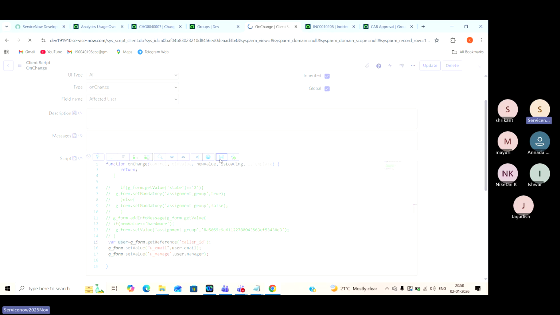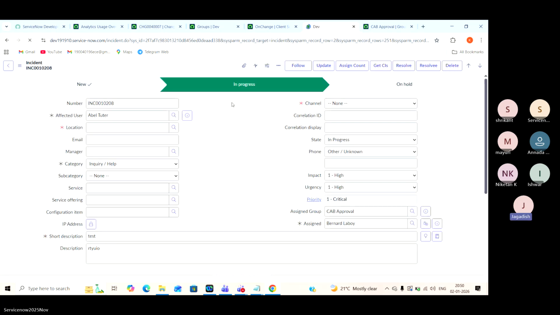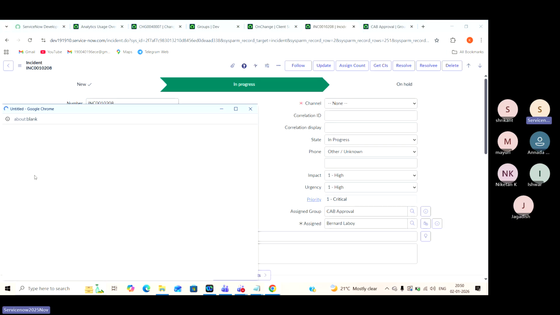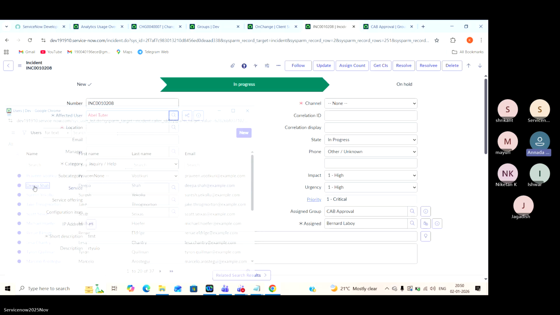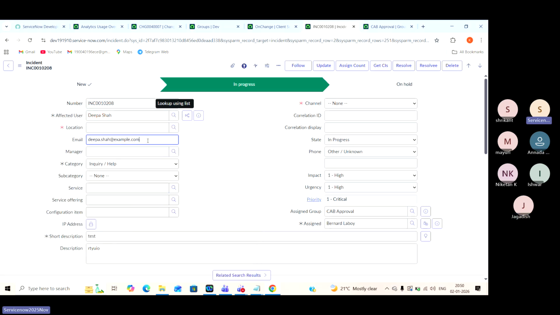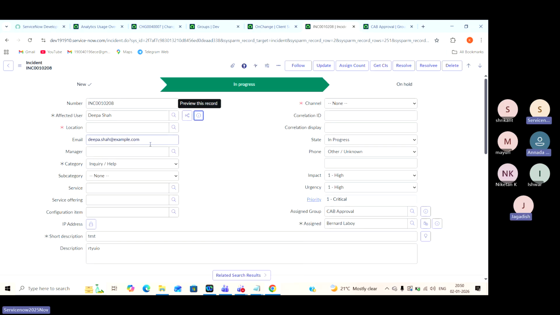Let me save it. Now let me refresh this form. Now I should change this to some other user, because it will work only when you change it, right? Yes, it is on change. But it didn't get the manager. I think the manager is not there, so you should create these two fields.